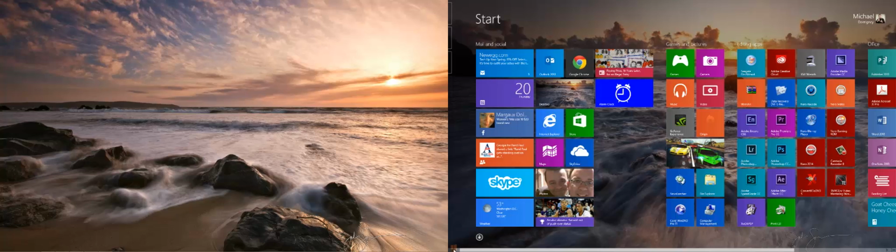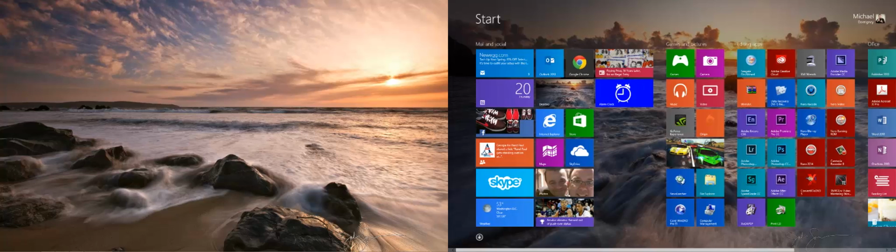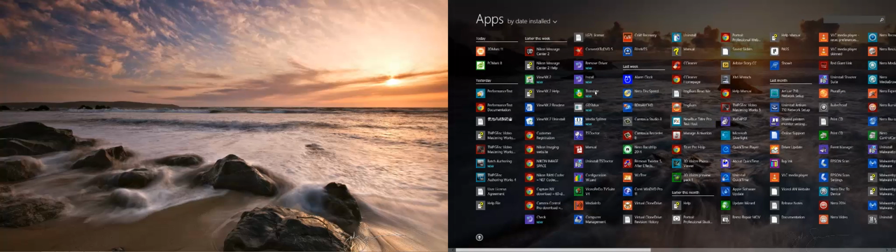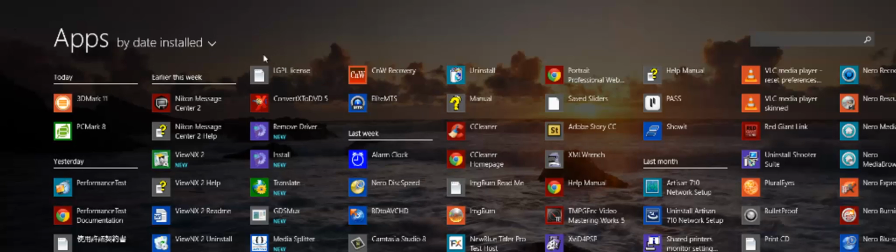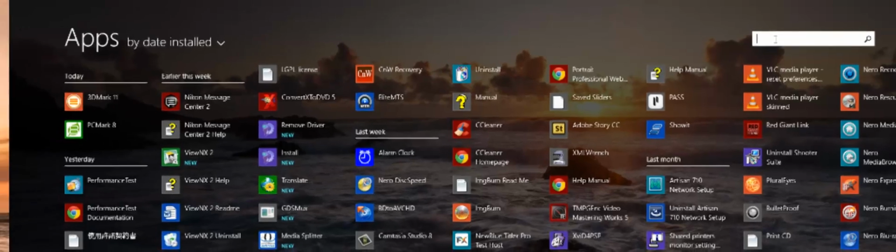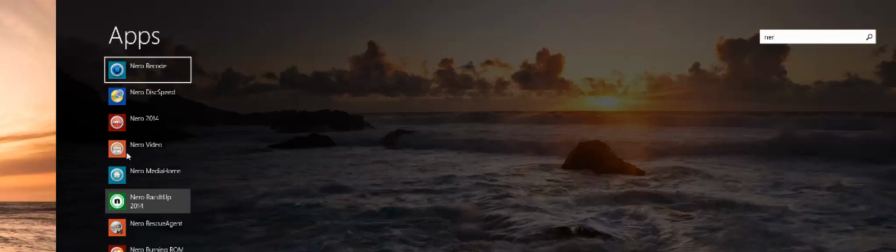So in the past, I would have to launch the start, scroll down, find my Adobe Premiere. Now it's right here, Adobe Premiere. But say I'm looking for an app that I don't know where it is, say Nero, and I go in here and I'm like, where's my Nero? All these apps. Well, you can sort by date installed, by most used, by category, or by name. And the fastest thing to do is to search over here. Just type NER. There's Nero Recode, Nero DiscSpeed. There's my Nero apps.